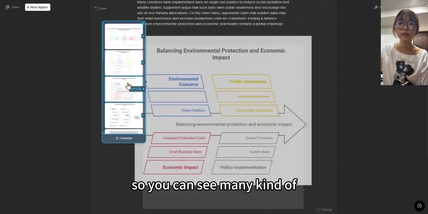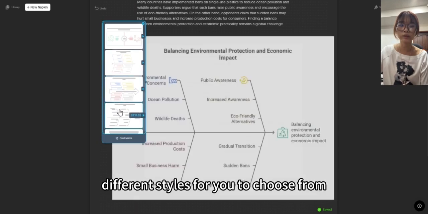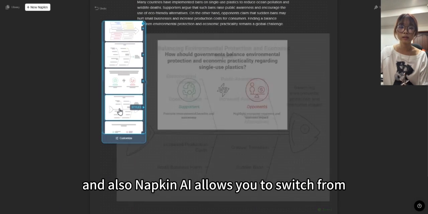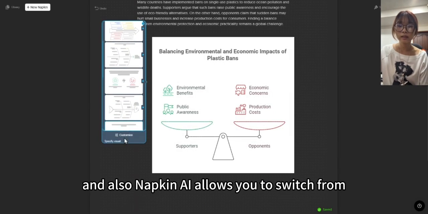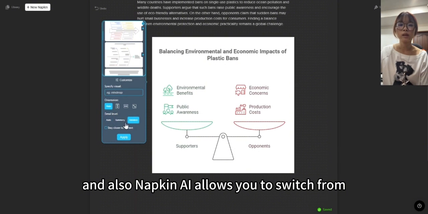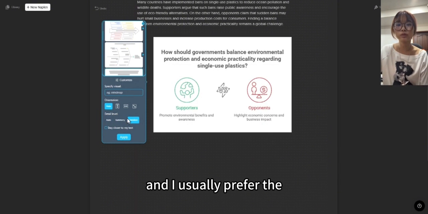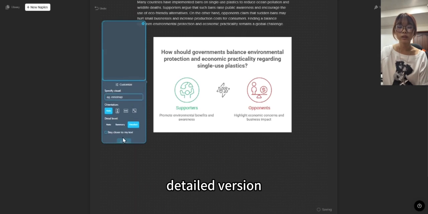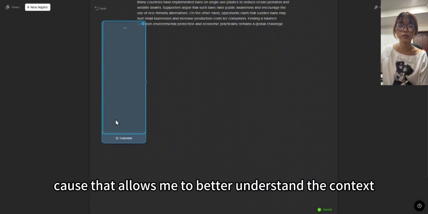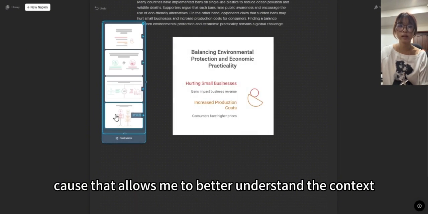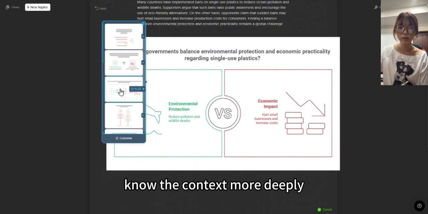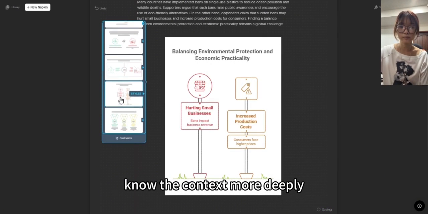So you can see many different styles for you to choose from. And also, Napkin AI allows you to switch from summary to detailed, and I usually prefer the detailed version because that allows me to better understand the context and know the context more deeply.